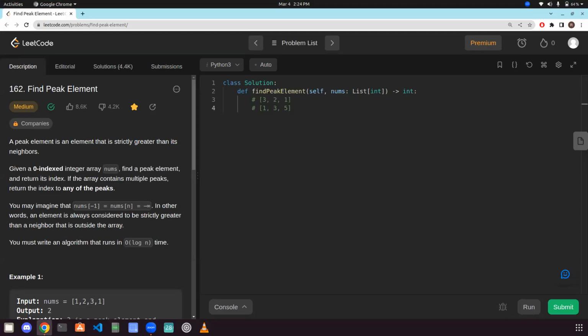Hey everyone, today I'm going to be going over the LeetCode question, Find Peak Element. First, let's read the question. A peak element is an element that is strictly greater than its neighbors. Given a zero-indexed integer array nums, find a peak element and return its index. If the array contains multiple peaks, return the index to any of the peaks.